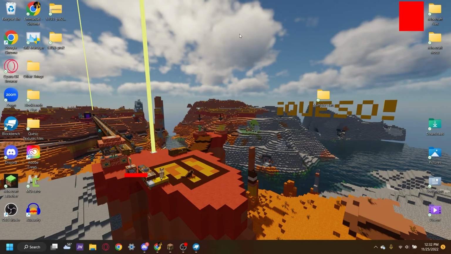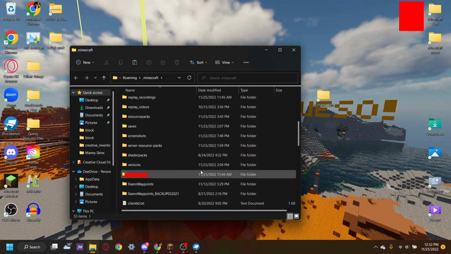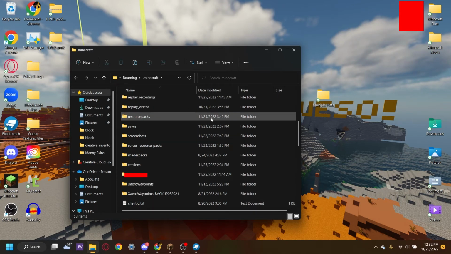Now, for those that are on Mac OS or anything other than Windows OS, I do not know how to do it, as I only use Windows. But I bet you there is a video out there that does tell you, and if anything, I probably just figured it out, and I'll insert it by editing. I don't know. Probably not. We're gonna go into our resource pack folder.